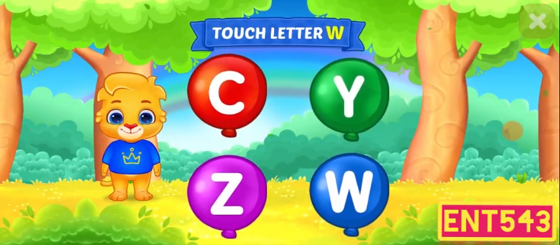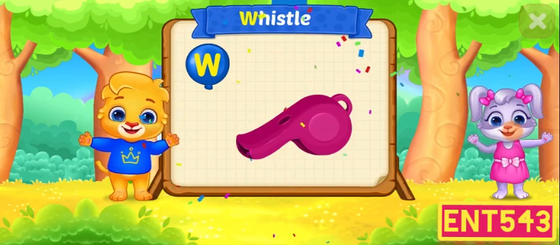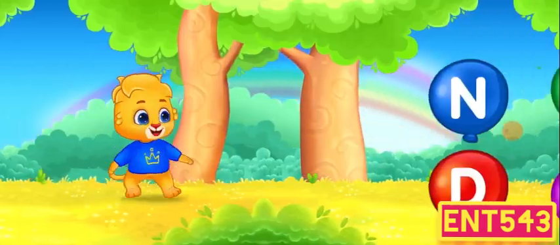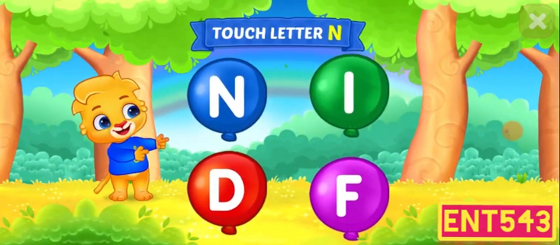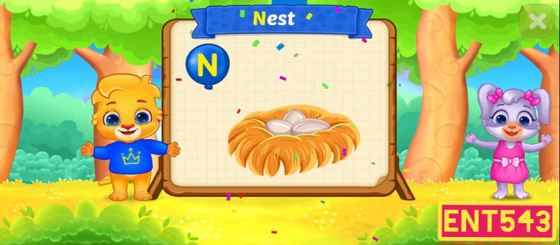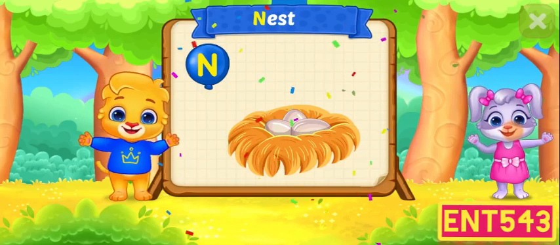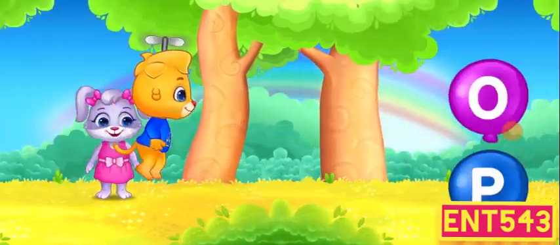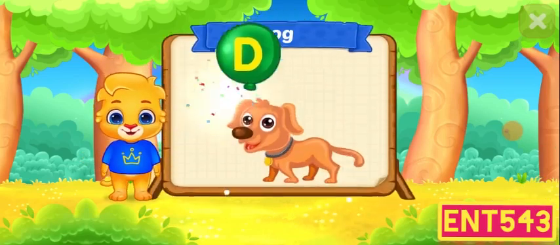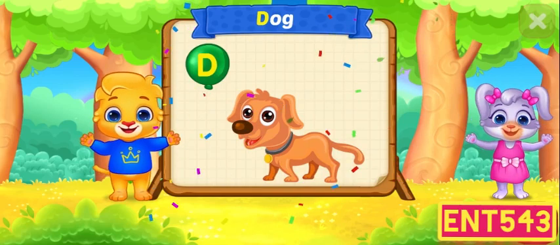Touch letter. W. W is for whistle. Touch letter. N. N is for nest. Touch letter. D. D is for dog.